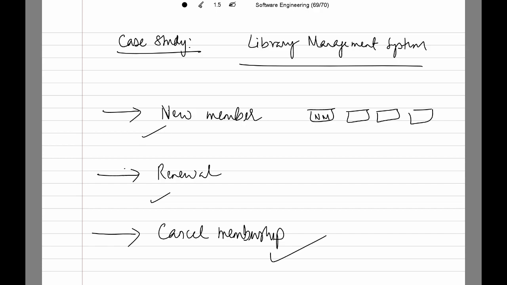Let's talk about the third one. The third one is the cancel membership. Now, if the cancel membership option is chosen, then the name of the valid member is entered. Because if you have to cancel also, you need to validate whether the person who wishes to cancel his membership is a valid member of that library. So obviously a validity check is going to be required here, and the name of the valid member will be entered, and the membership number also probably could be entered.